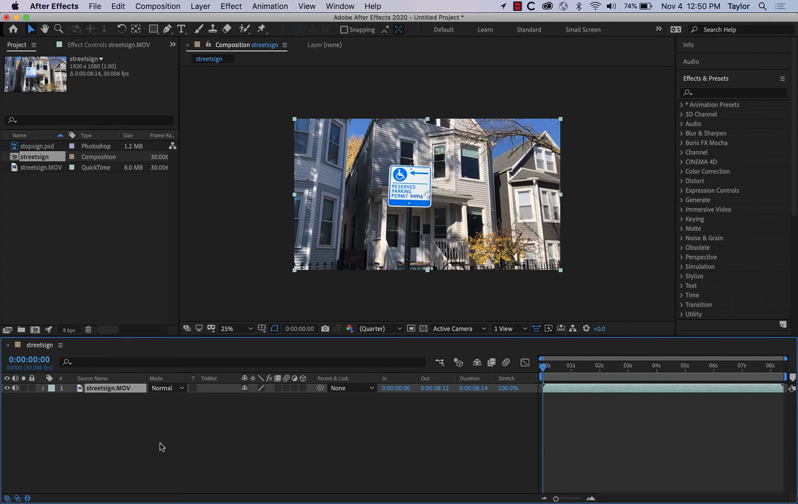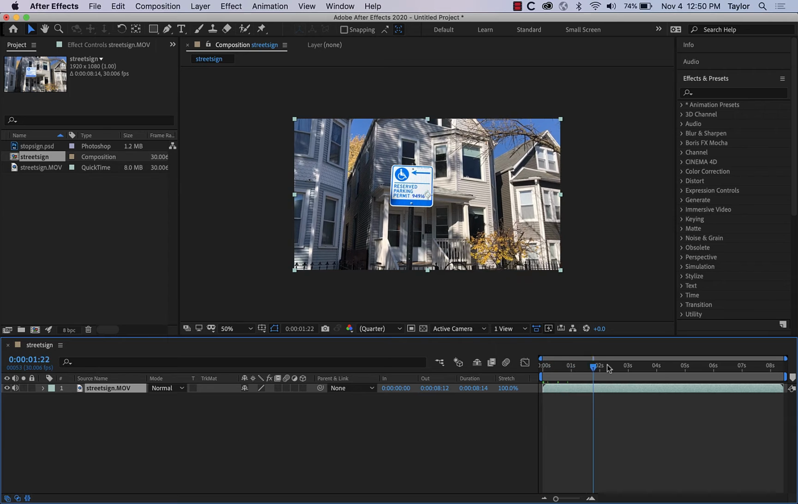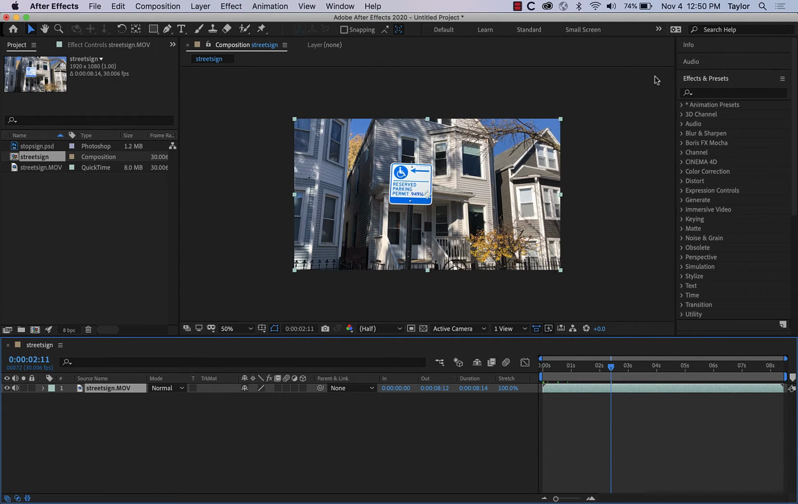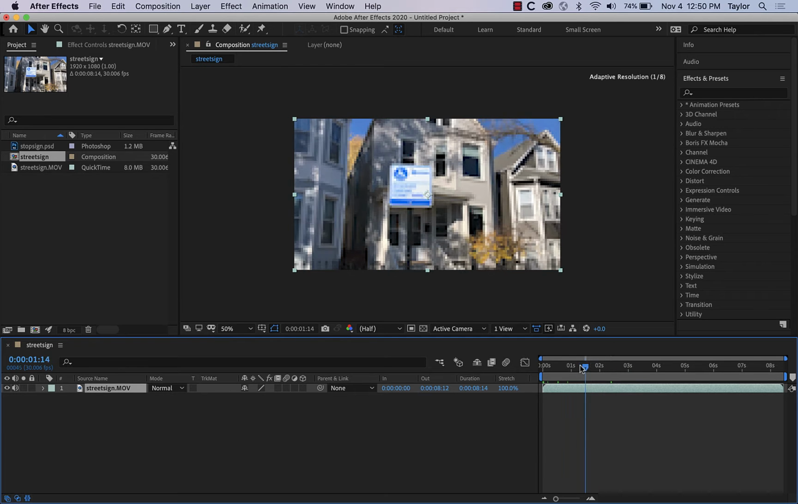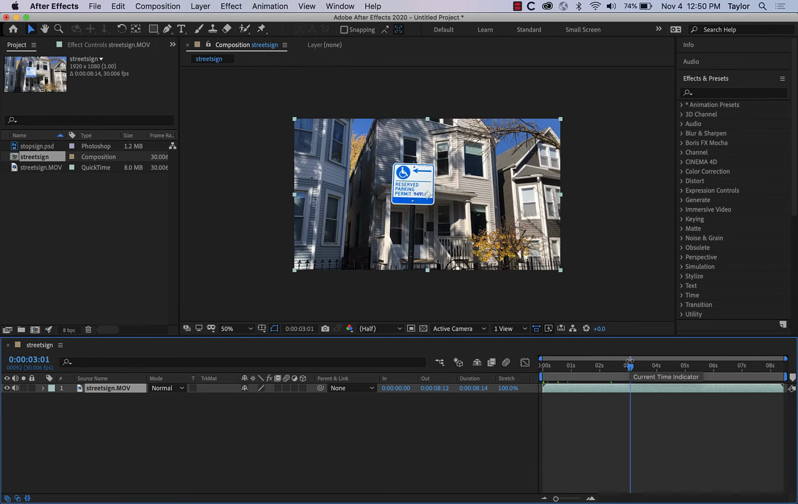So just like Photoshop and Illustrator, After Effects has layers. That shows us a preview of the clip that we have selected. And then over here on the right, we get the timeline. So I can scrub back and forth in the timeline and see the video go back and forth. Sometimes you'll get this adaptive resolution notice, which is just a way to keep the computer from having to work so hard every moment.